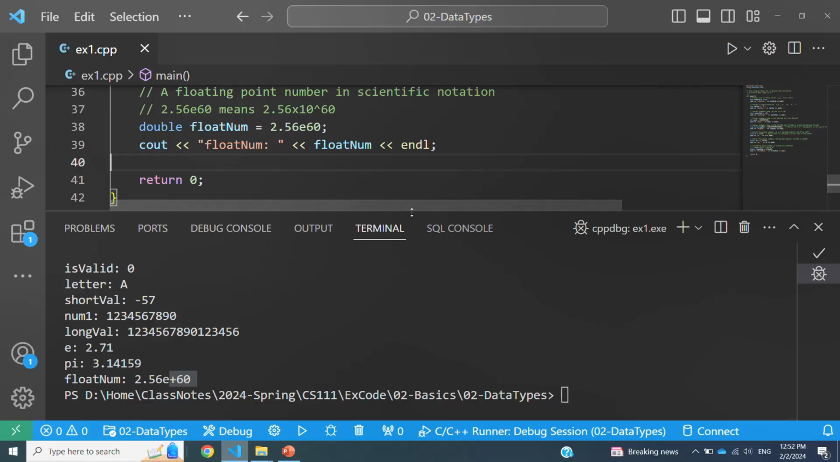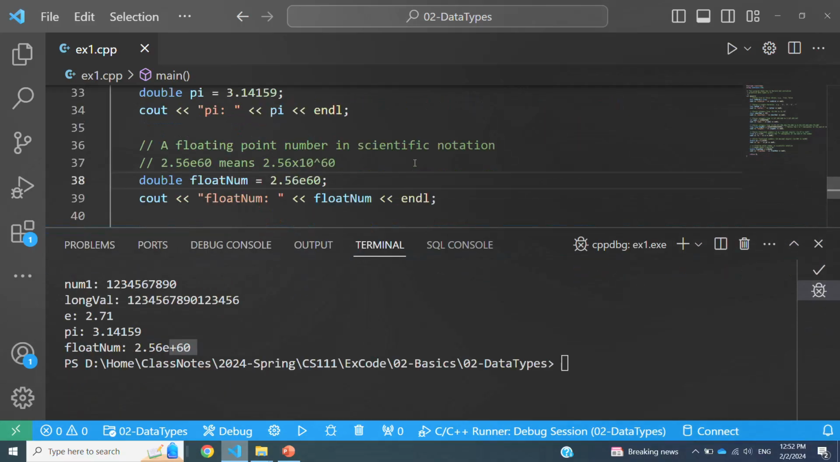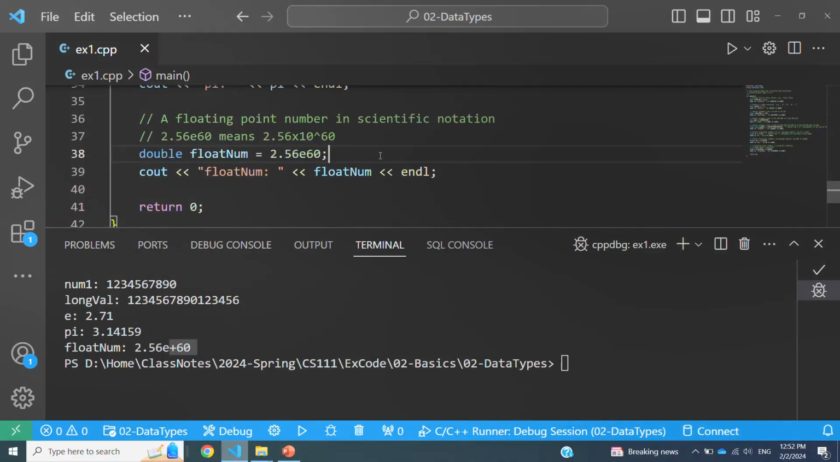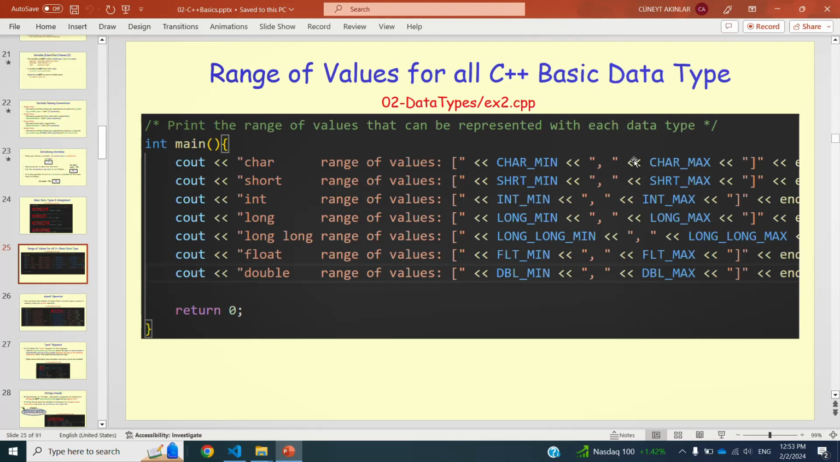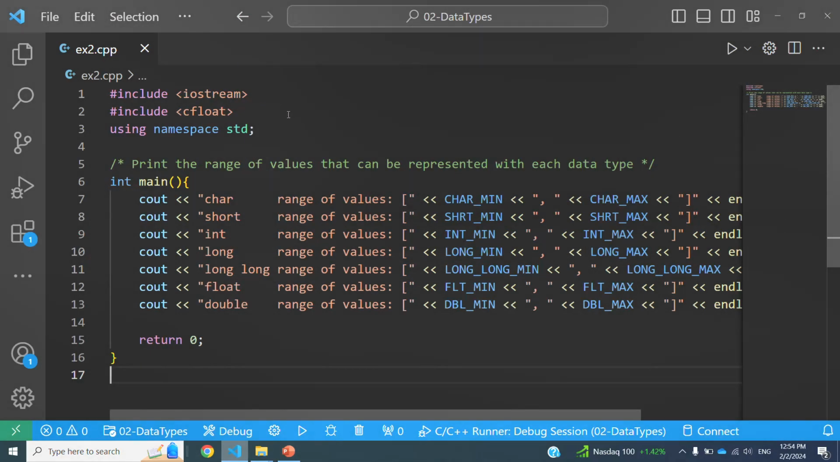We'll probably not be using this scientific notation in our programs in this course, but it is good to know that something like this exists, so that when you see it somewhere else, you don't get confused. Sometimes when you write C++ programs, you would like to know the minimum value or the maximum value that can be represented by a basic data type. For that, I've implemented an example called ex2.cpp, because there are defined constants in C++ that you can use to learn the minimum and maximum values that you can represent with a basic data type.